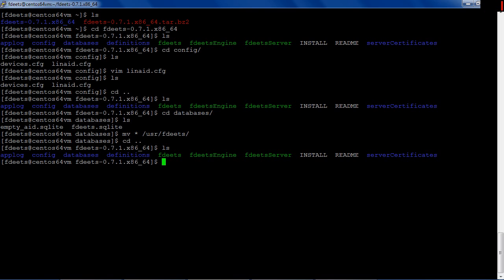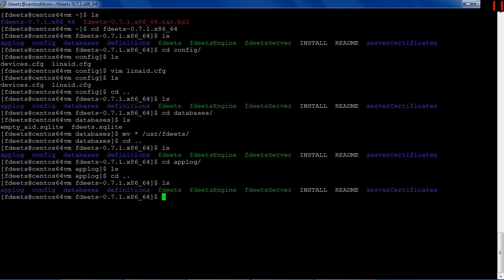It is also possible to change the destination file of the server and engine logs. By default they are stored in the uplog directory. As of right now it should be empty, but once we start F-deets there are going to be two files in there. So right now F-deets should be ready to use.